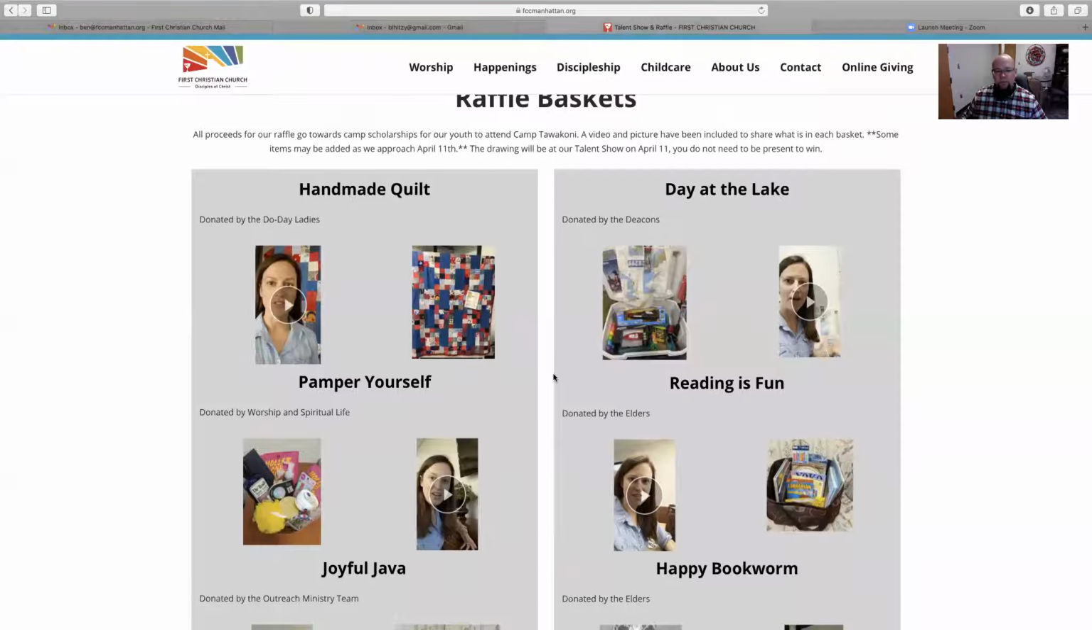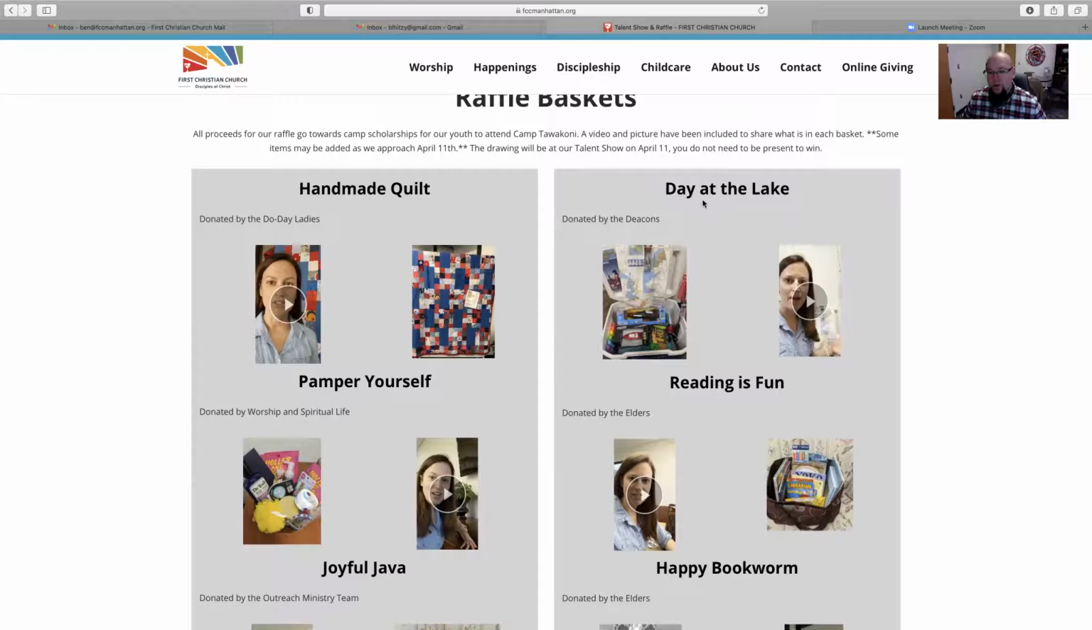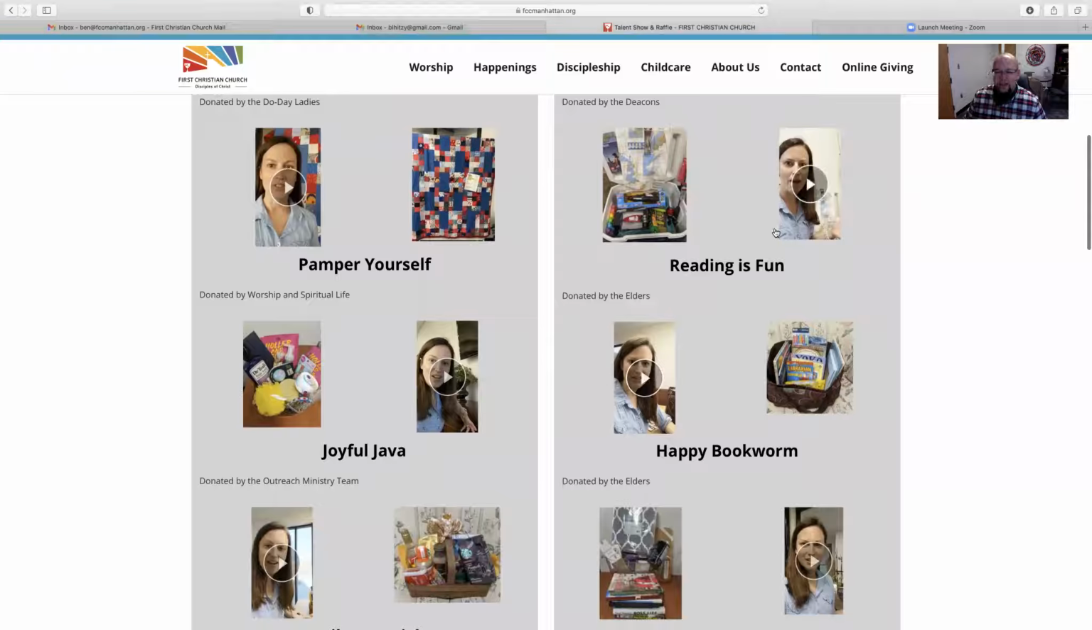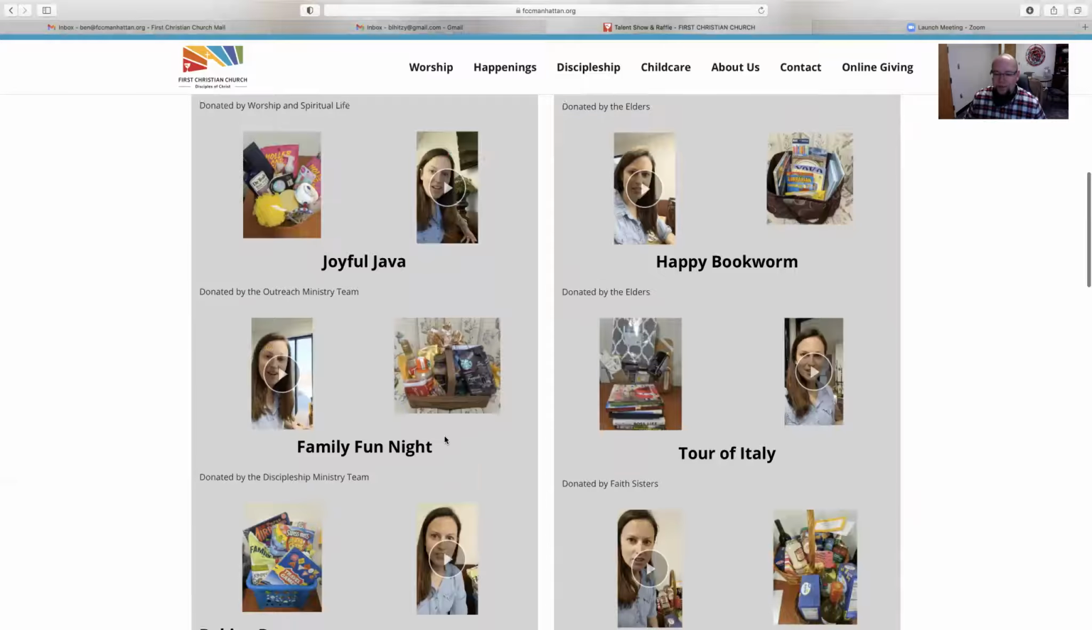You will see all of the different baskets or items that are going to be up for the raffle. Really cool stuff. A quilt from the Due Day Ladies. My favorite, well, one of my favorites, the Day at the Lake. The Deacons donated this, and John Trussell specifically will take you and a group of folks on a trip around the lake, on a pontoon maybe, and also dinner out at the cove. There are a couple of really cool reading baskets, and Ashley did a great job of putting together these videos, so if you want more detail, just watch the videos of what you're interested in.